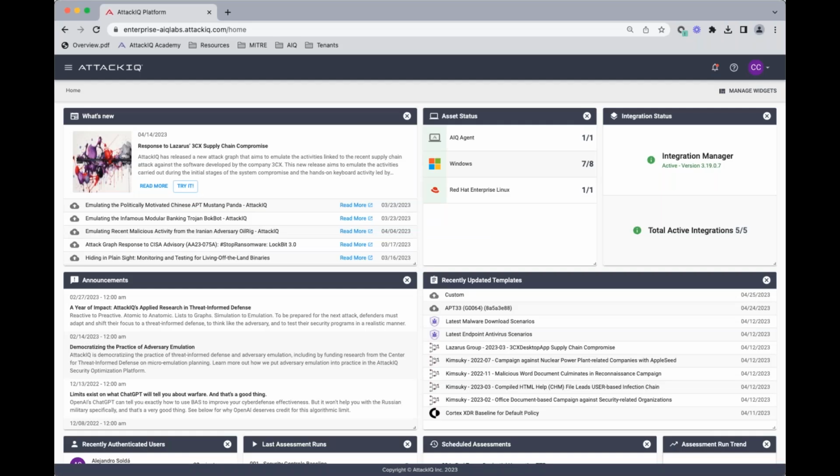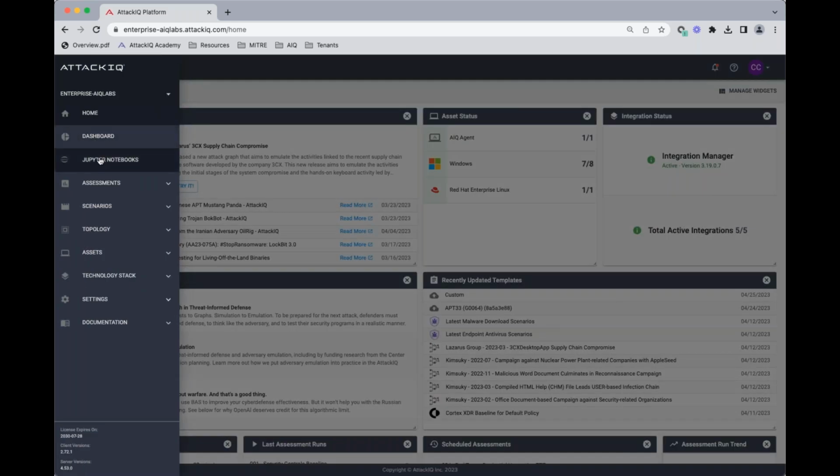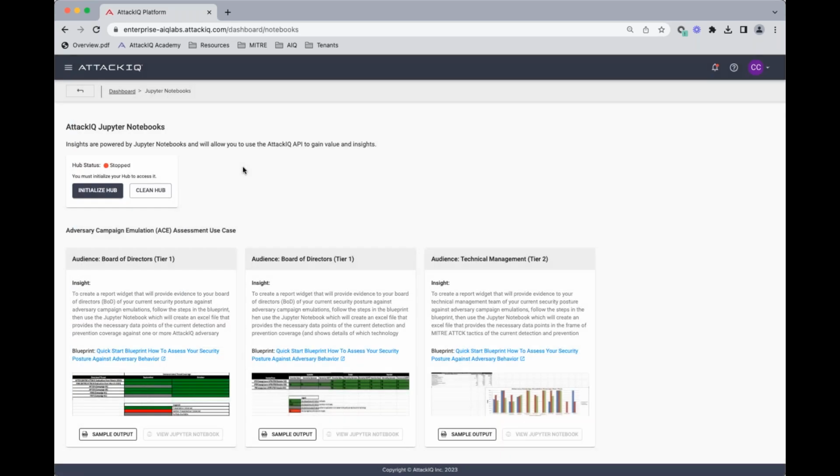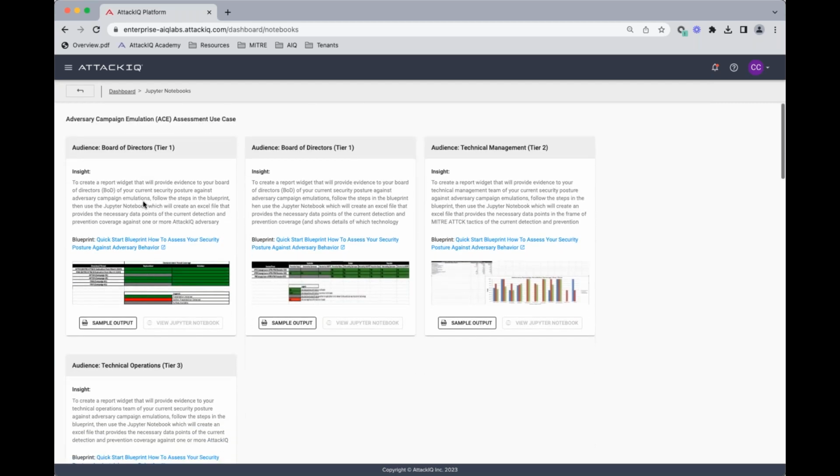All right. So right here, I'm actually in the AttackIQ platform. So what I'm going to do is navigate to the main menu, and I'm going to go ahead and click Jupyter Notebooks. Now, a few things here that you're going to see is that we're going to enable the hub, right? So normally this service is stopped, but we can initialize it so you have access to it.